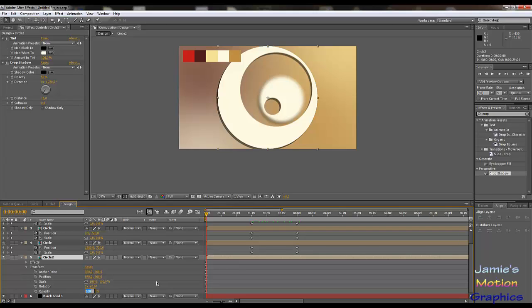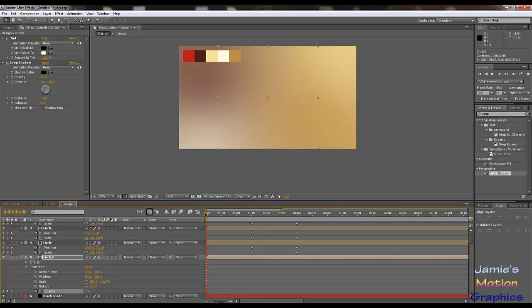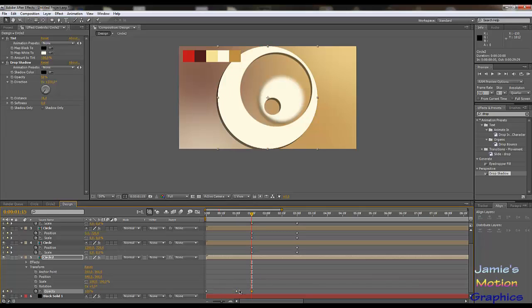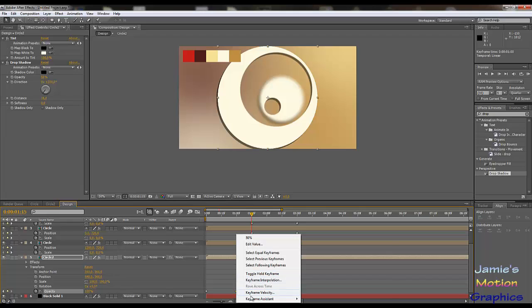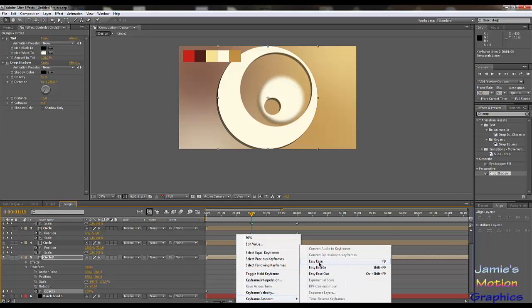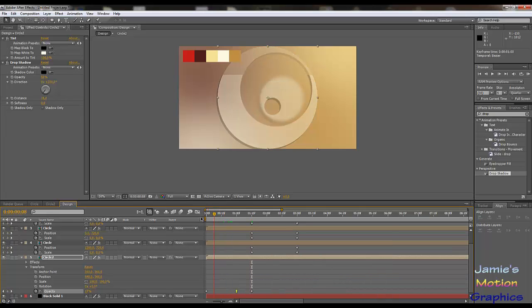So currently at time is 0. Let's make a keyframe and set it to 0. Then at time is, let's say 1, it should be at 50%. And at time is 1.5, it should be at 100%. It doesn't have to work like that, but I like it like that. So we're going to make this an easy ease keyframe so that it actually flows a little more naturally.